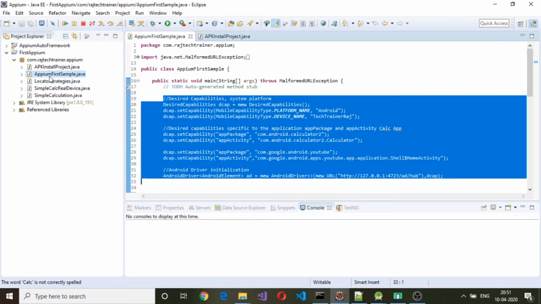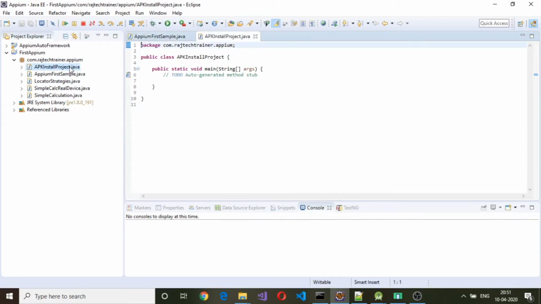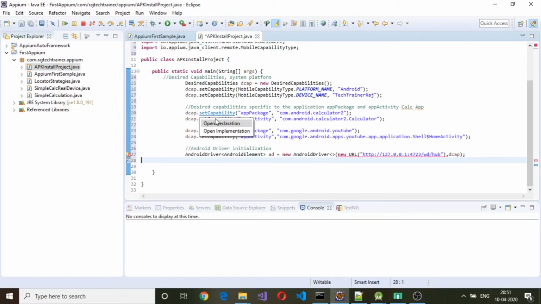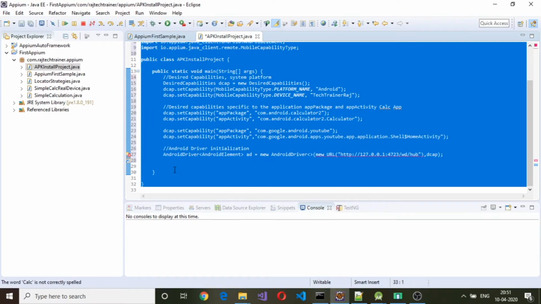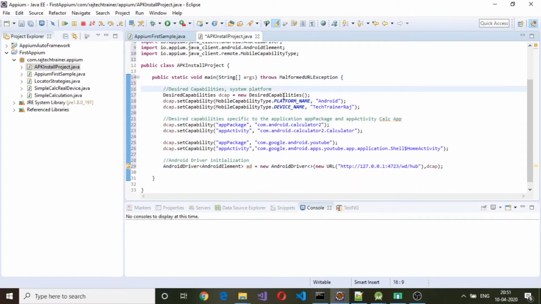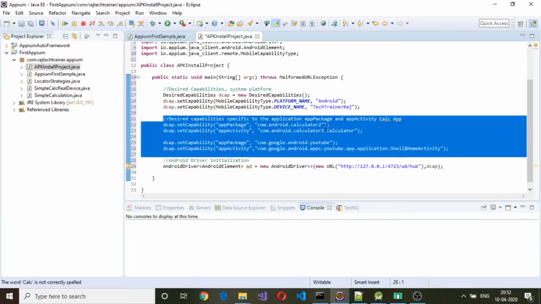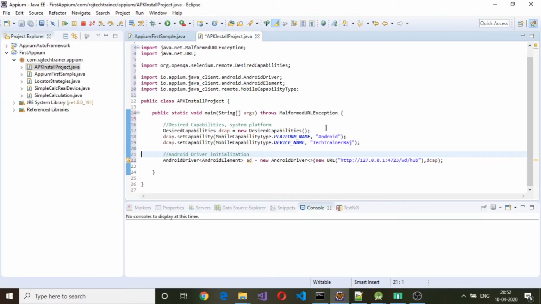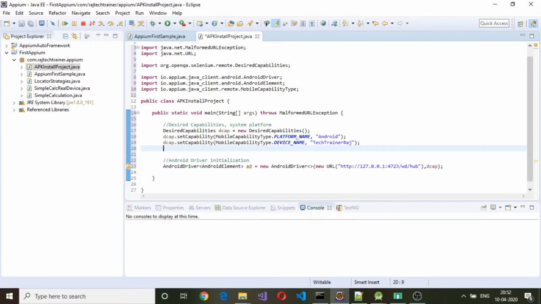If you're not sure about this Appium first sample, go back and watch the earlier videos. Let me paste it here. Let me get rid of this error by adding throws here. In the earlier program, we used the calculator. Here we are not going to use the calculator, neither YouTube, so I'm going to delete those lines which are not needed. Let me save this first.